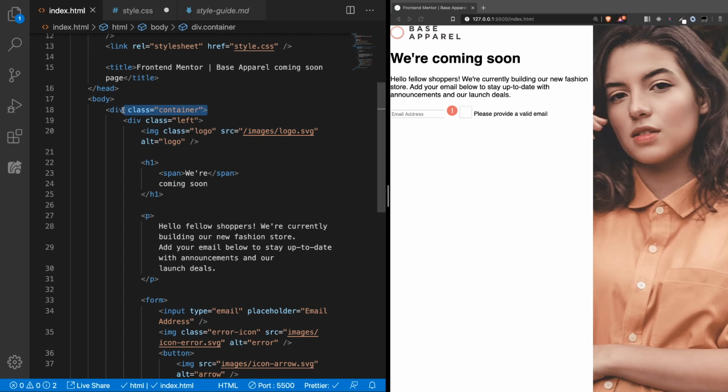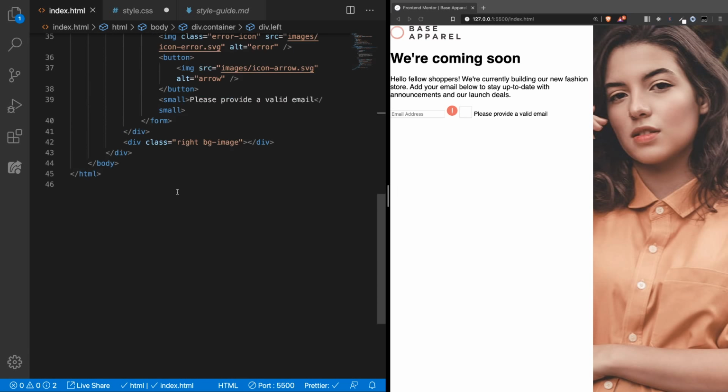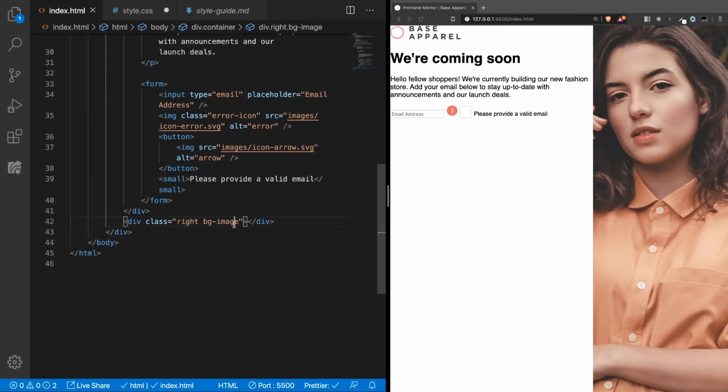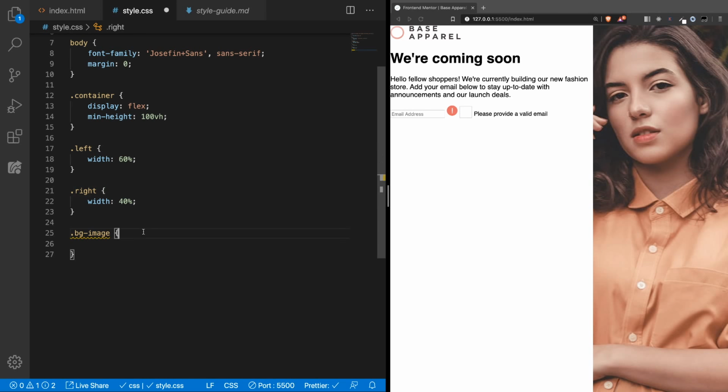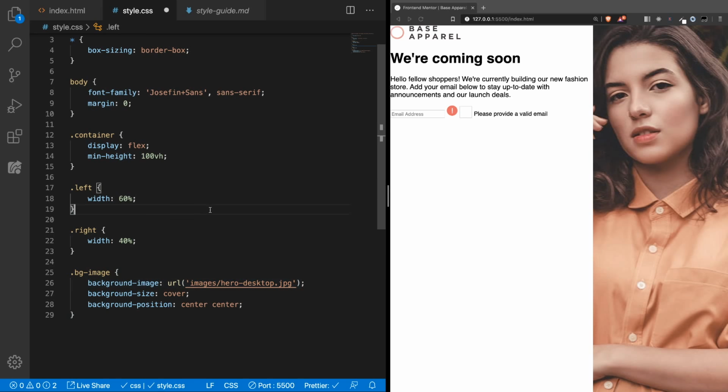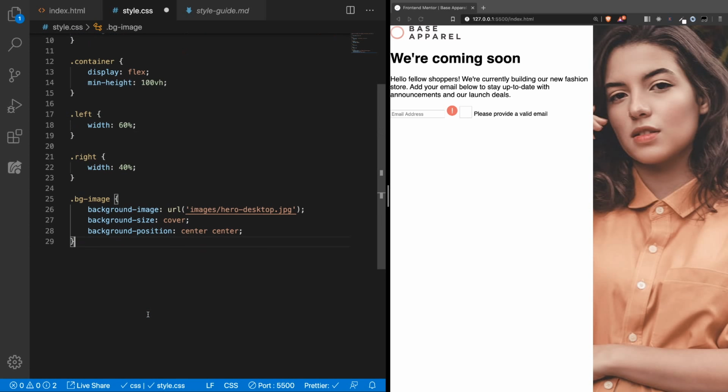You saw we started with container, then the left, and we did the right because it's related. Oh, look at that. We have the background image class here. And we did the background on the right. That's not very semantic. So let's just move this. All right. Goody, goody. And now I want to style the logo because that appears first in the HTML.